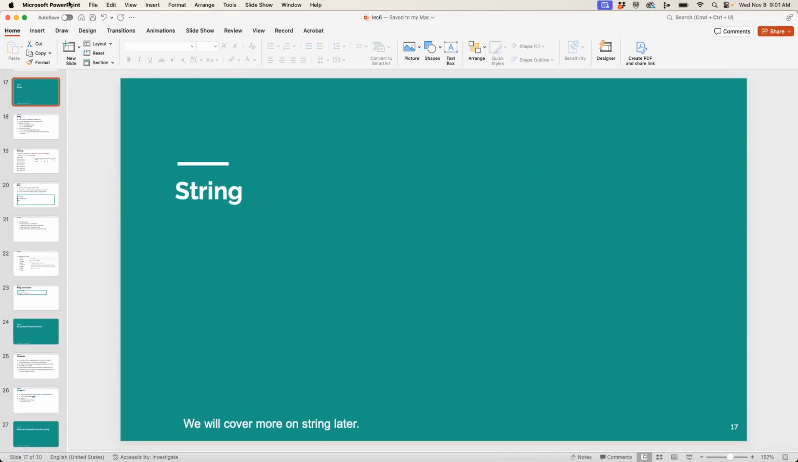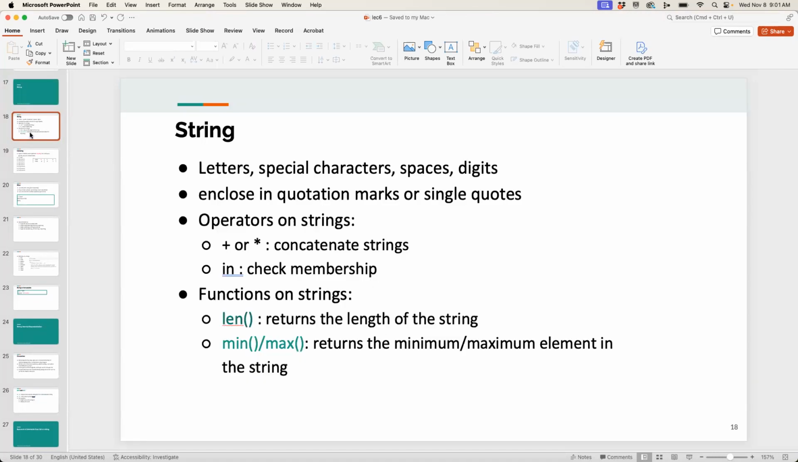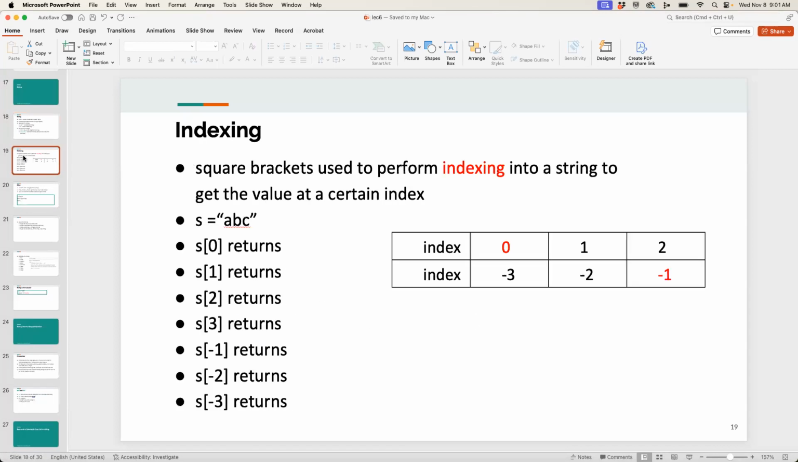Okay, so let's continue with what we left off today. Just a quick recap. This week we're mainly talking about string, and you have learned that string is used to encode special characters, spaces, digits, letters. Basically, it represents text. And we have learned that you use an index starting from 0 if you count from left to indicate the positions of a particular character in the text.